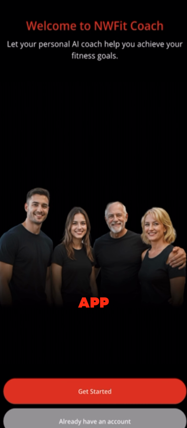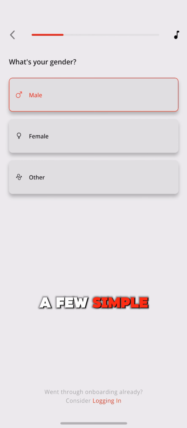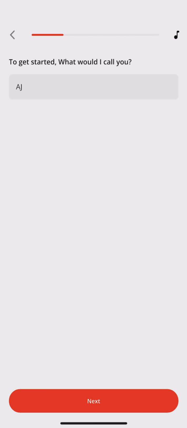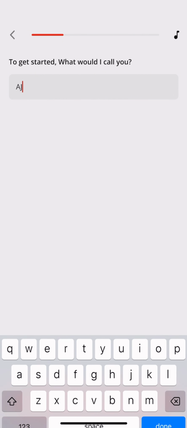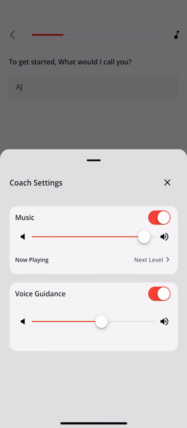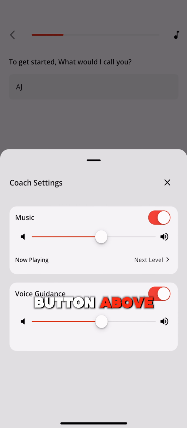This is the welcome screen of the NW Fit app. Tap Get Started. You'll now answer a few simple questions to create your personalized profile and plan. Type your preferred name. To adjust music or voice guidance volume, tap the music button above.